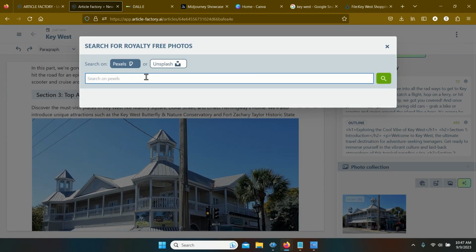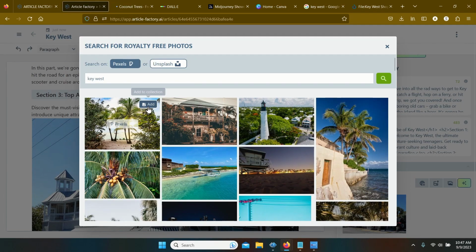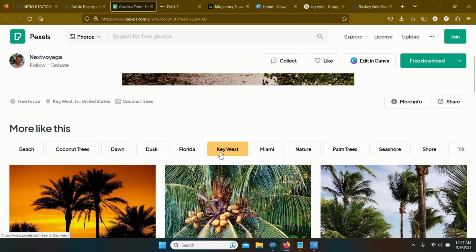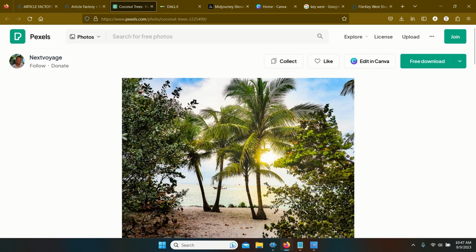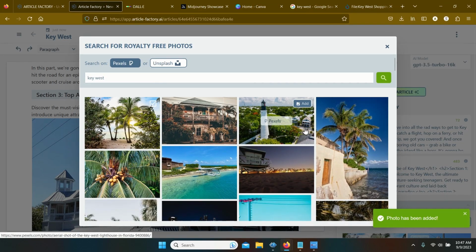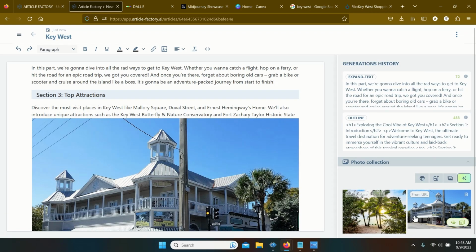So let's say I say Key West, and I click go, and you're going to see your options come up from there. And let's say I wanted to use this one. So let's go ahead and use that one. Add. And I clicked on it so you can see it here on Pexels. But as you can see, we don't require that you set up an account on Pexels. It added the image. Let me click here. You'll see where it's added here.